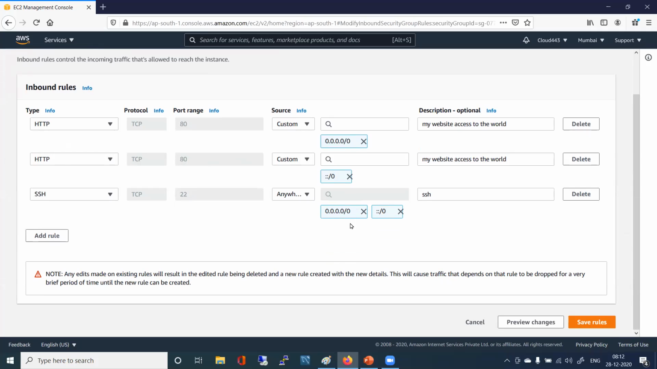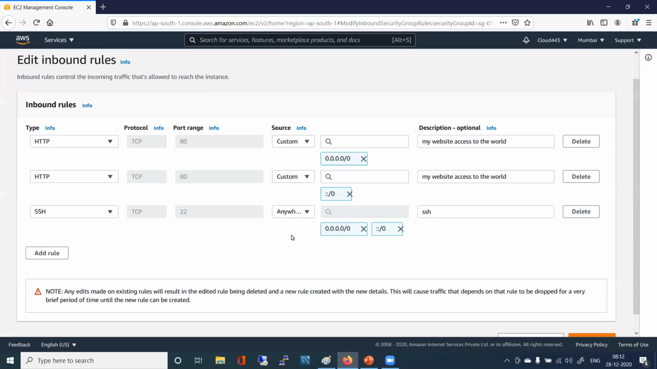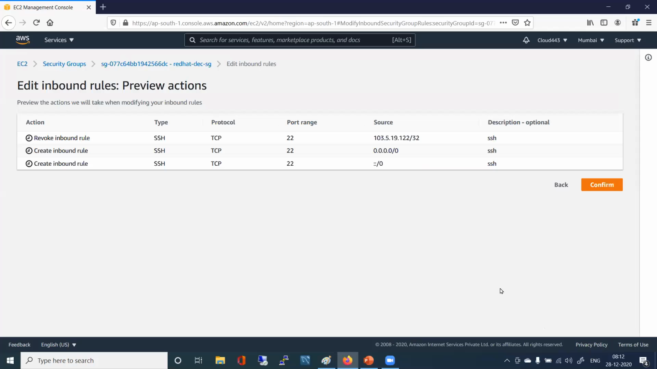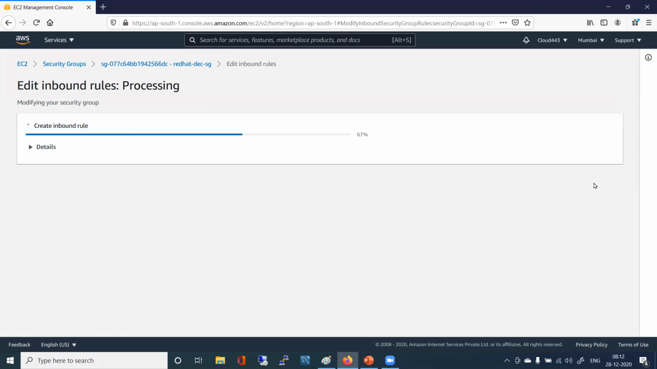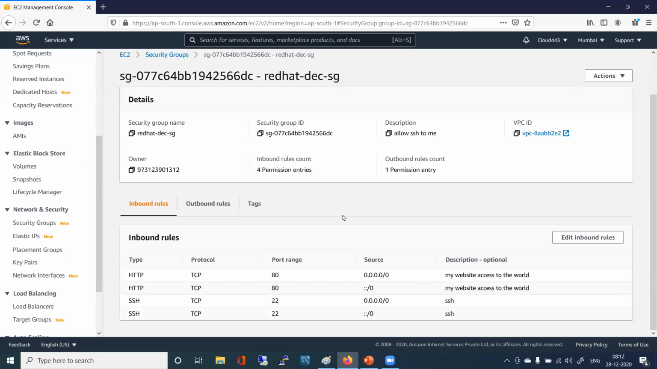I just delete this. Now I say Anywhere. What does it say? Preview changes. Revoke one rule, create one rule, create one rule, confirm. Inbound security group rules successfully modified. So this time they are not giving any warning. I don't know. They used to give a warning.